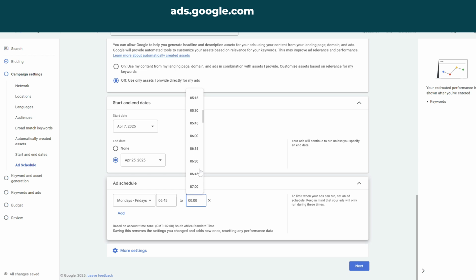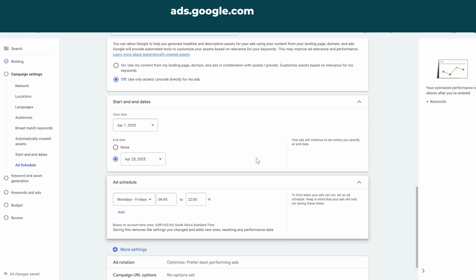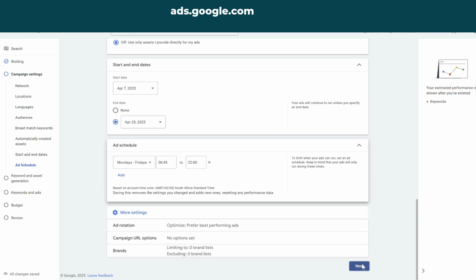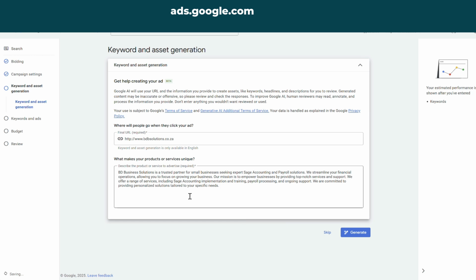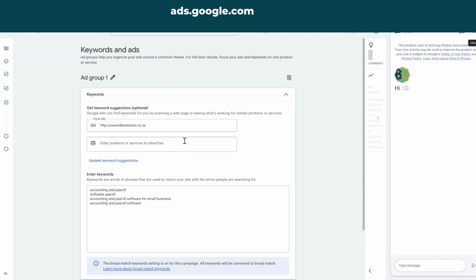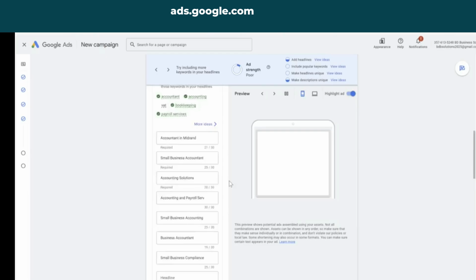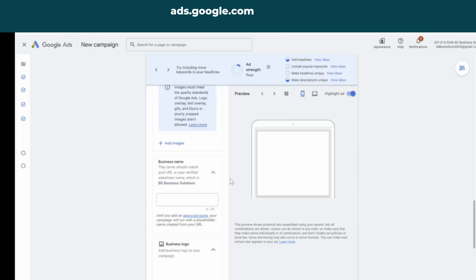All right, so that is you being specific. But if you're running a business and you're like, oh no, I want my ads to run throughout, then you are able to run the ads throughout. And you also can run the ads without an end date, but you need to always look at your ads. So I like to skip this because I want to do it manually.